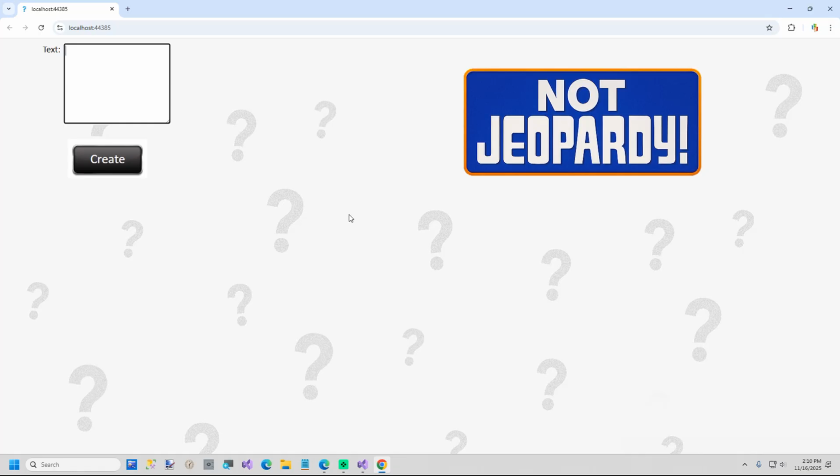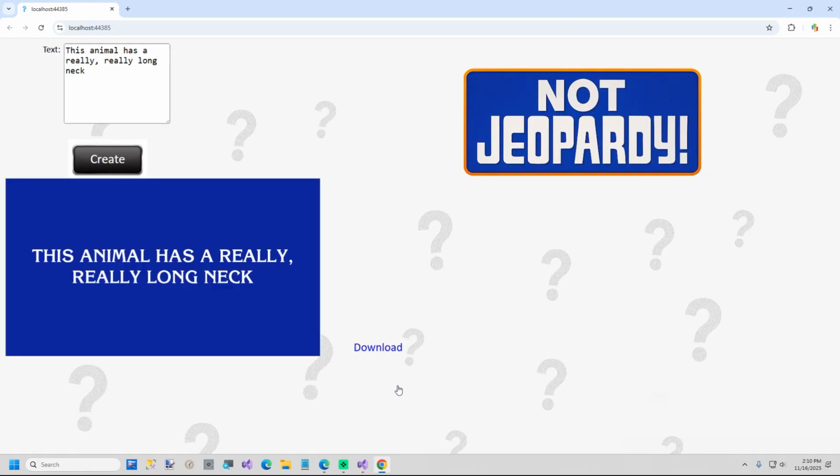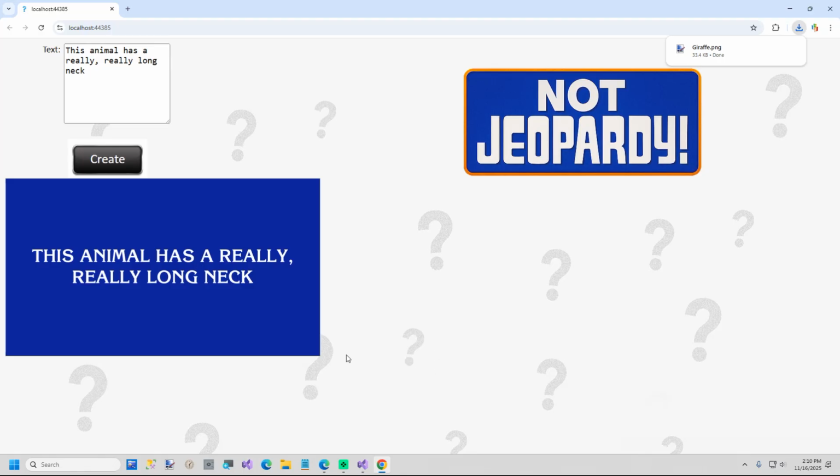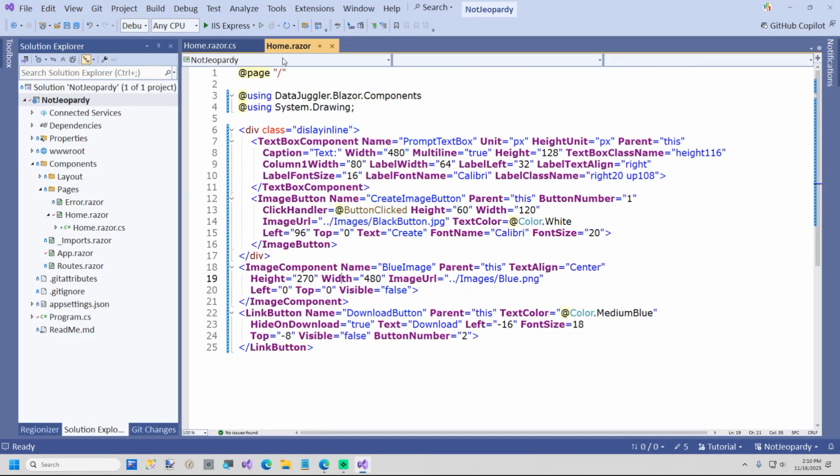Okay, and I'll just say this animal has a really, really long neck. And the answer is, of course, alright, so we're going to download this, and I'll just call this giraffe. And I will show you one thing with the download button. Notice it went away. That's optional. And I'll just show you in here, and this will be the very last thing I show you. There is a property here that says hide on download. If you want that to not happen, just leave that at false, or I think false is the default. I just added that as something to test out the set visible.